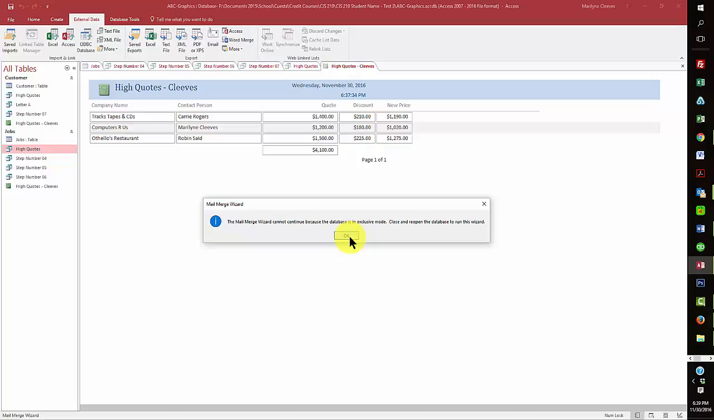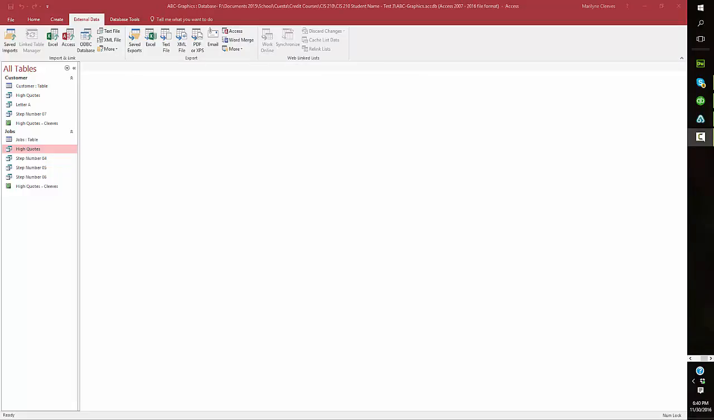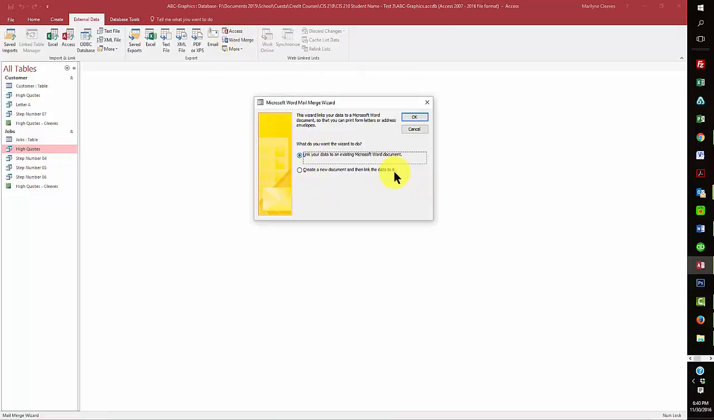Okay, well, I've got an exclusive mode on this database, so what I need to do is fix that. Let me pause what I've got here. Okay, once I closed everything out and I just highlighted the high quotes, I could go into the word merge, and it's giving me the screens that I want.